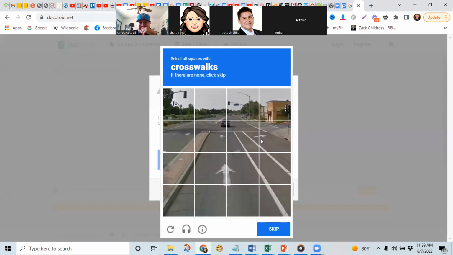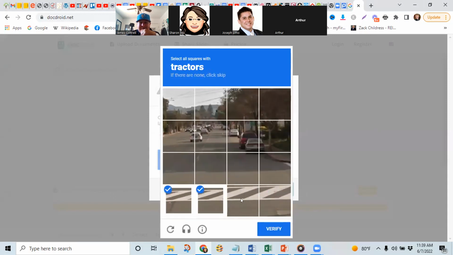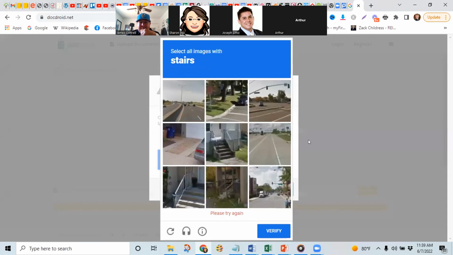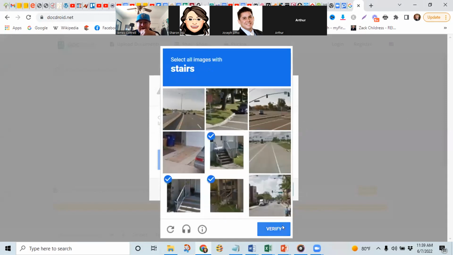Crosswalks. I don't even see any crosswalks over here. Wow, they want some serious stuff going on here.